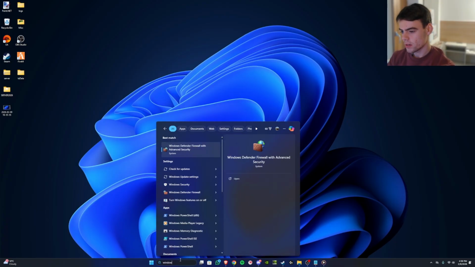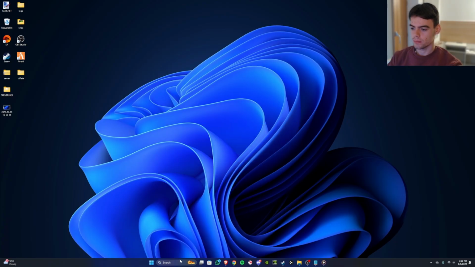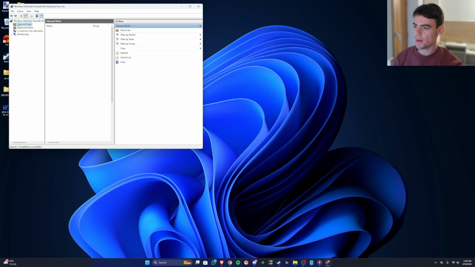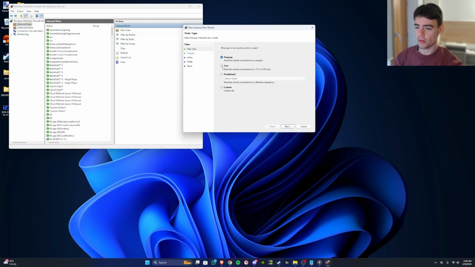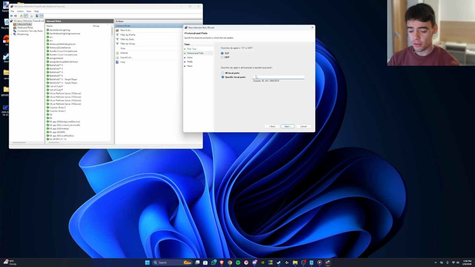So we'll start by entering into our Windows Defender firewall. Next, we'll be going to inbound rules, new rule. Now, once you're on the screen, you want to make sure the port selection is selected, TCP, and for the specific local port, this is the same for everybody. It will be 30120, and you want to press next.